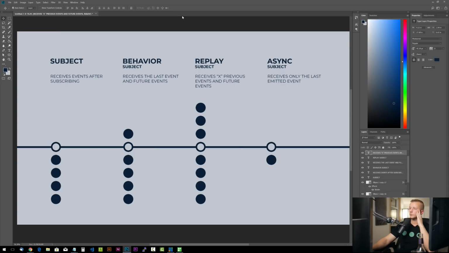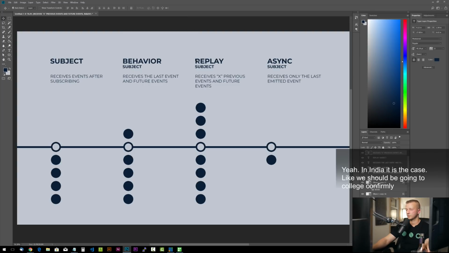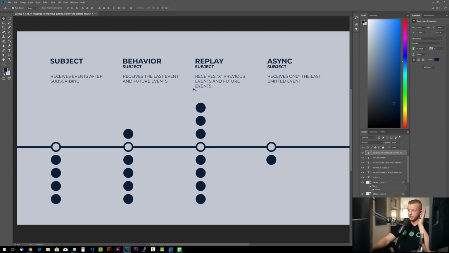All right, here we go. Okay, so I'm not happy with this, obviously. I have the general idea, but now I really want to make it look better.